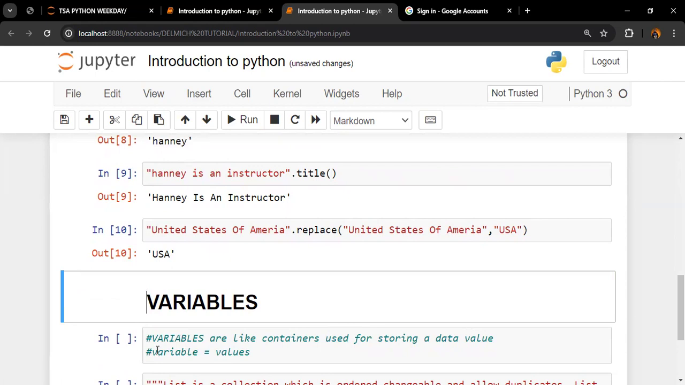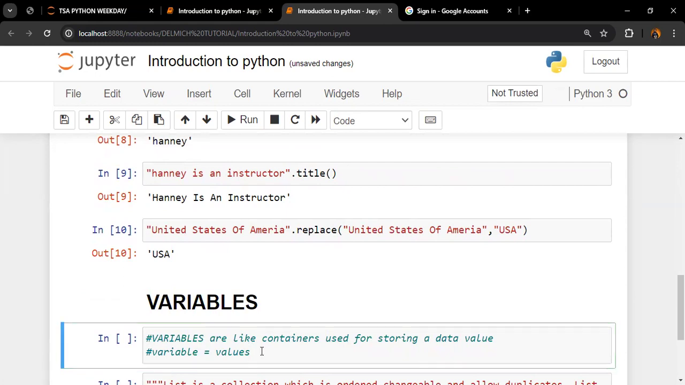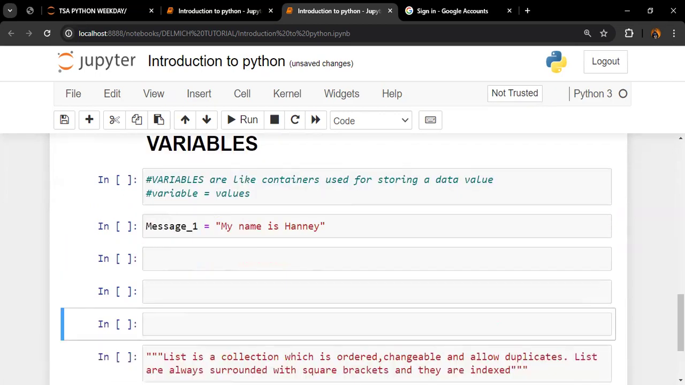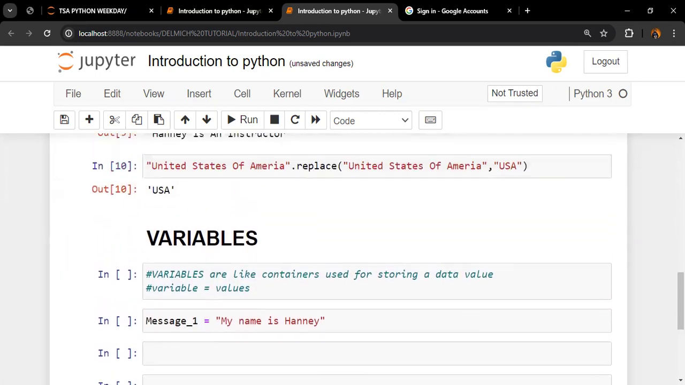So this is the syntax for a variable: variable equals value. Let me cite an example. Let me say I have something called message_one. Message_one equals "My name is Annie". So what I'm doing here is storing my value, that is, my name is Annie, into a variable named message_one.